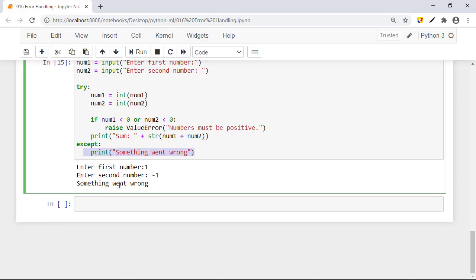Python also provides a convenient finally block which can be useful when we want to clean up the resources that we have opened in the earlier try block. This can come in handy when we are working with files.